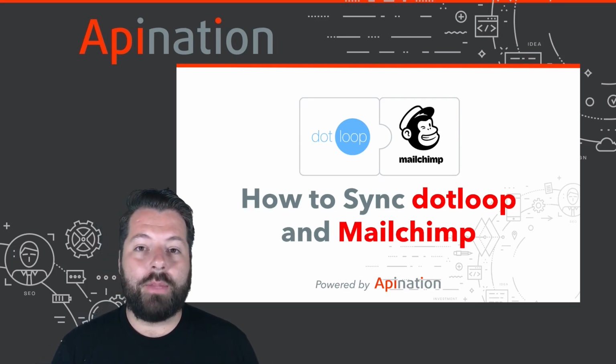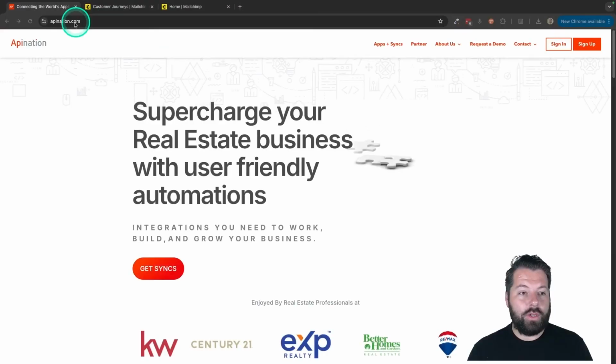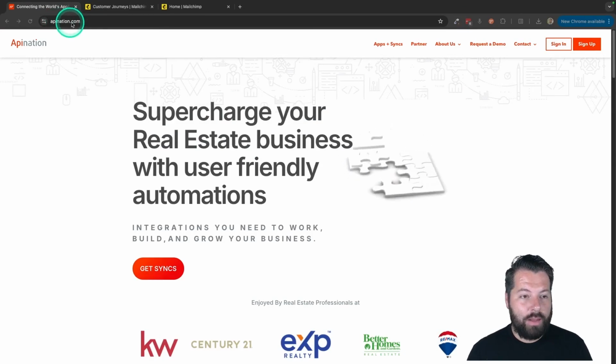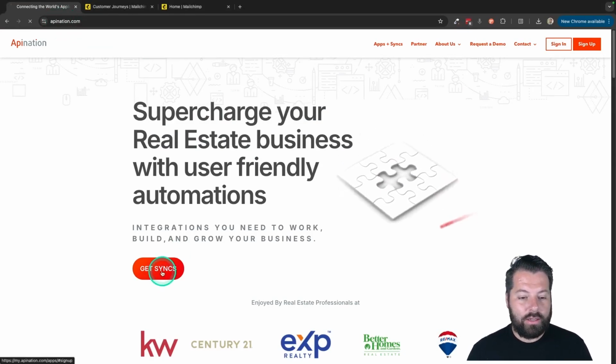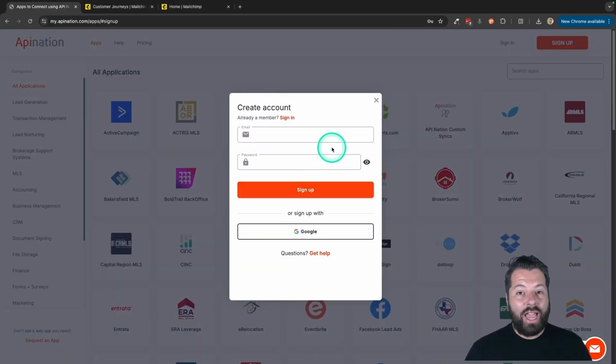Super easy to set this up. Let me show you how. So the first thing you're going to do is go to apination.com and you're going to click Get Syncs. It's going to ask you to sign in or sign up for API Nation. An API Nation account is totally free to sign up. You won't pay until you actually subscribe to a plan. So you can sign up, poke around, and see what kind of automations you could be using.